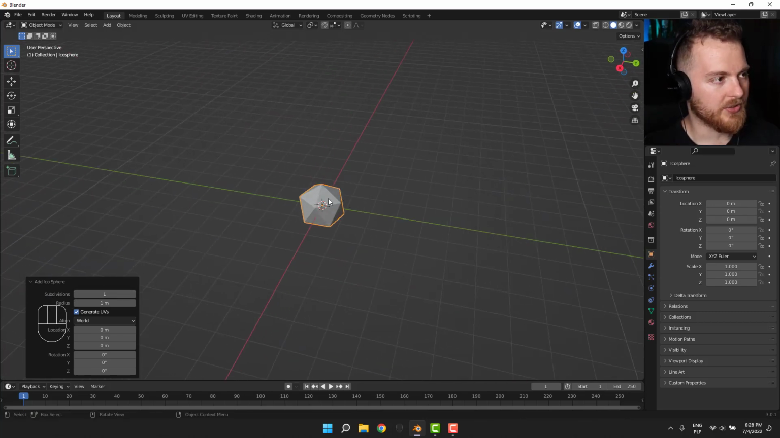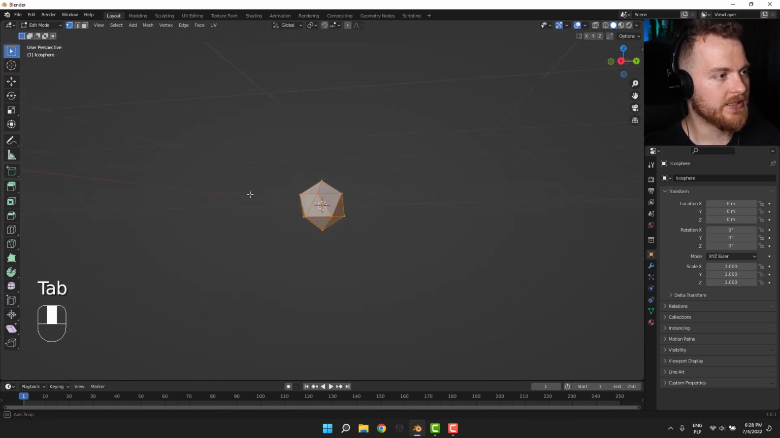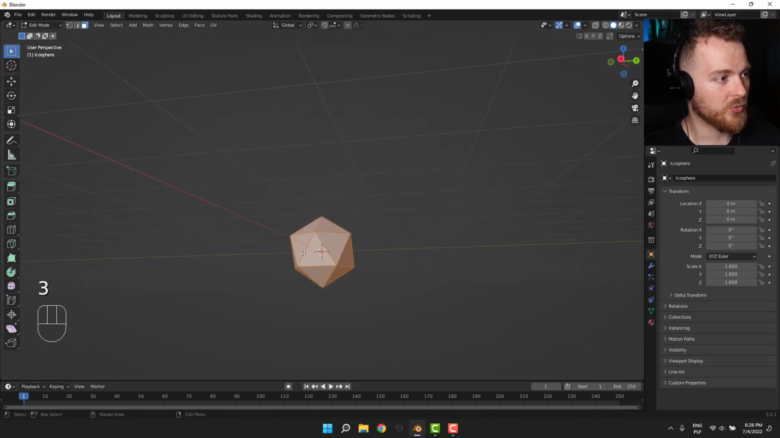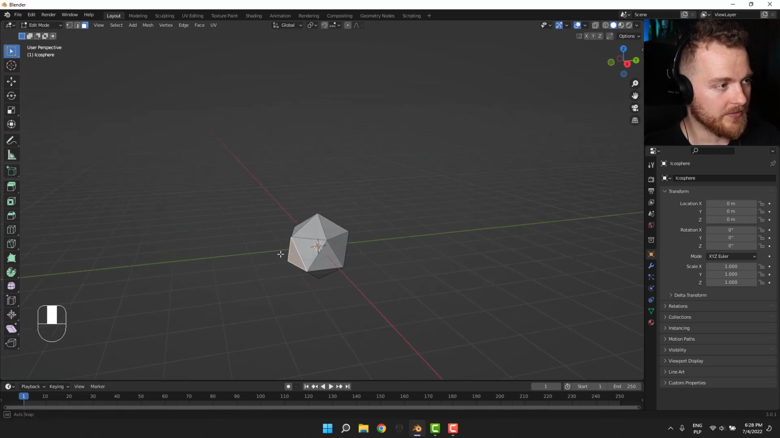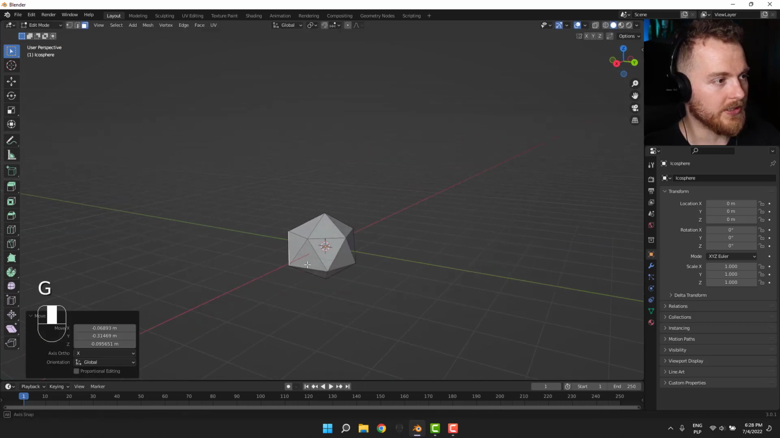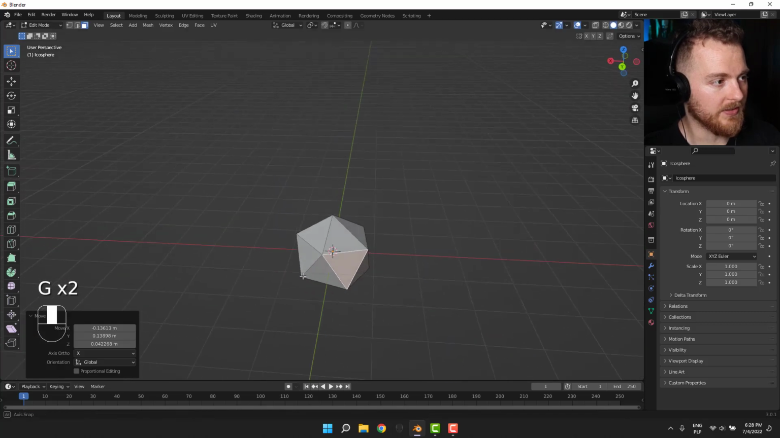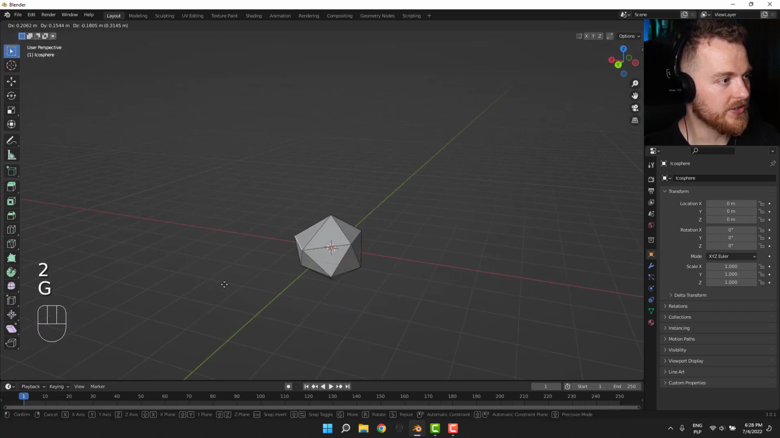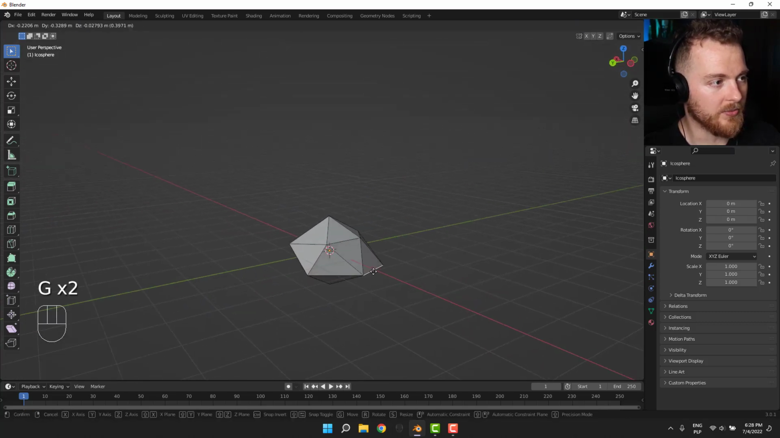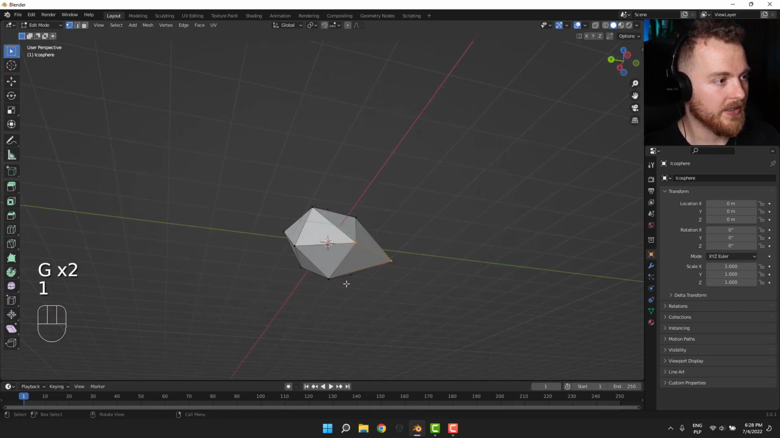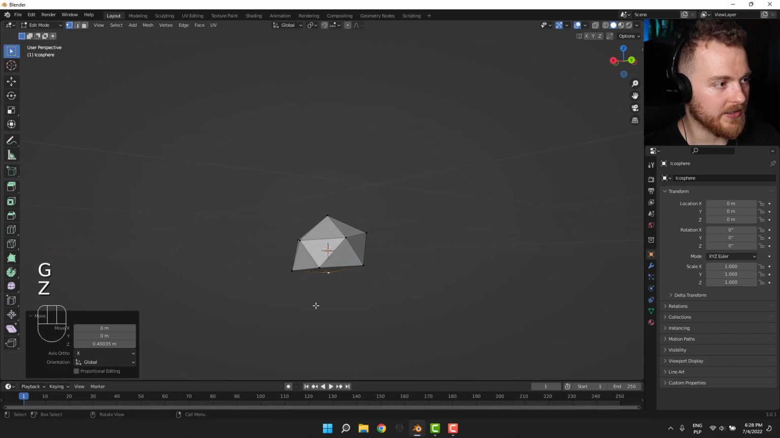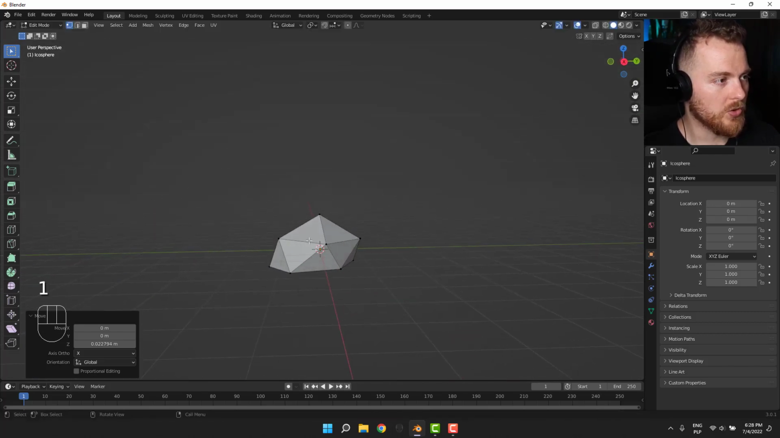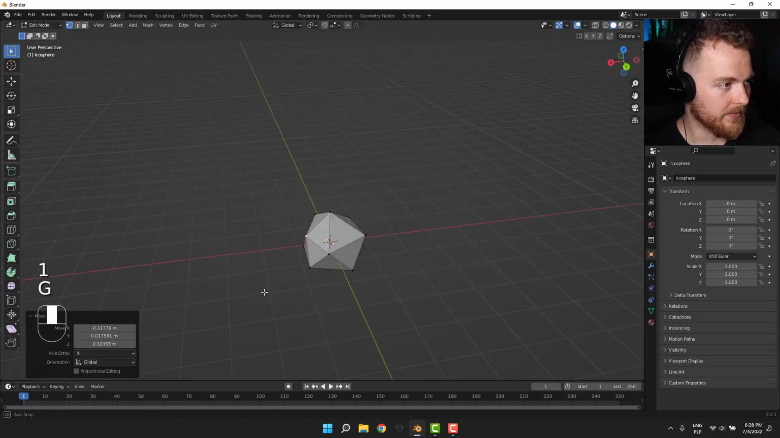And now I'm pressing Tab to go to the edit mode, going to face mode by pressing 3, and I can start moving the faces around a little bit. So maybe something like that, then change to edges. Again, over here and over here. Then vertex, move this one up because I want to have the kind of flat bottom of the rock. Then maybe something like that.